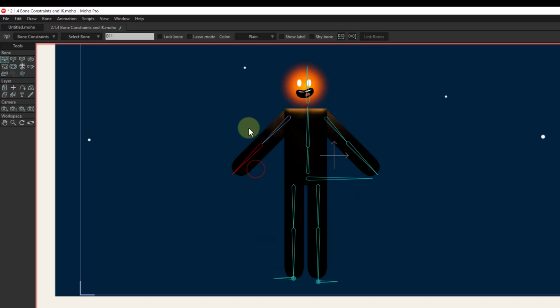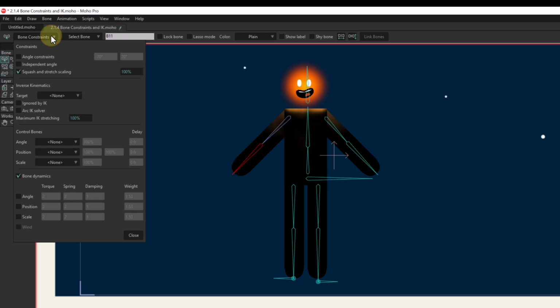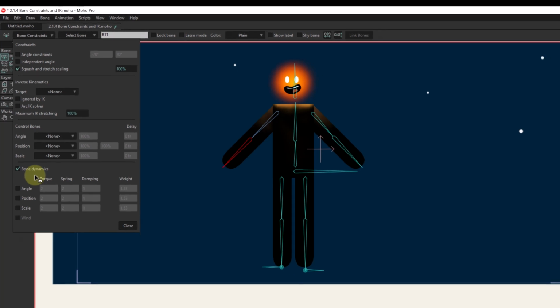All right, let's see what we have next. We have some other options for control bones and arc solver. We're going to ignore this for now because we're going to go back here and talk about this. This is more for advanced controls. But let's look at the next option, which is bone dynamics, which is very, very interesting. I'll show you how that works.